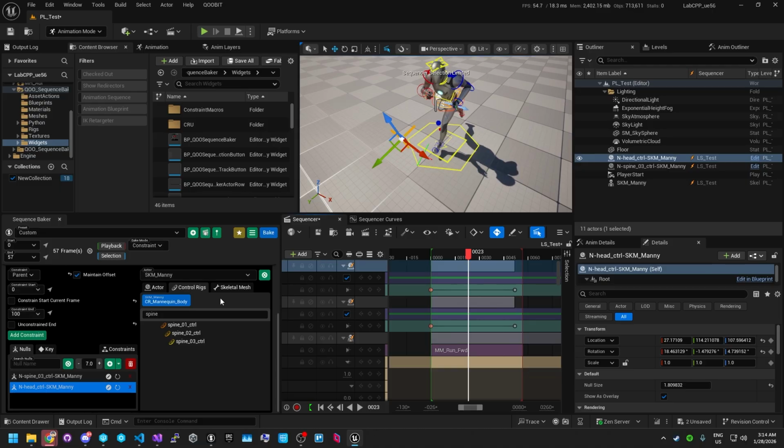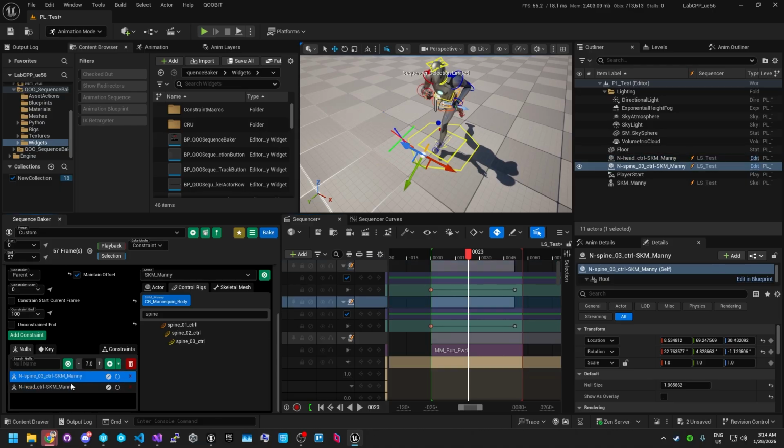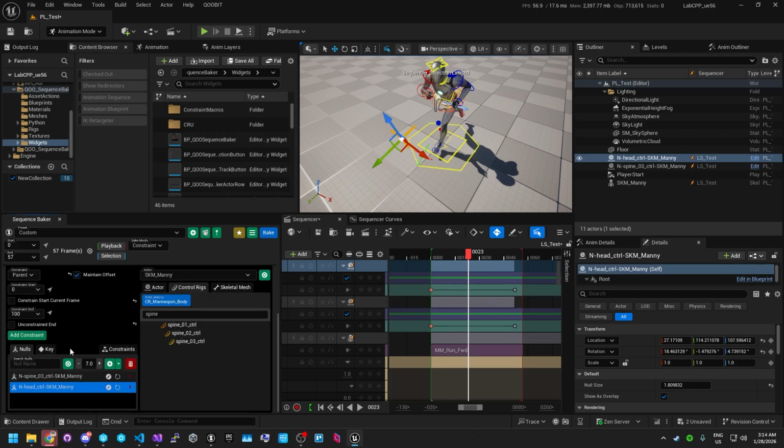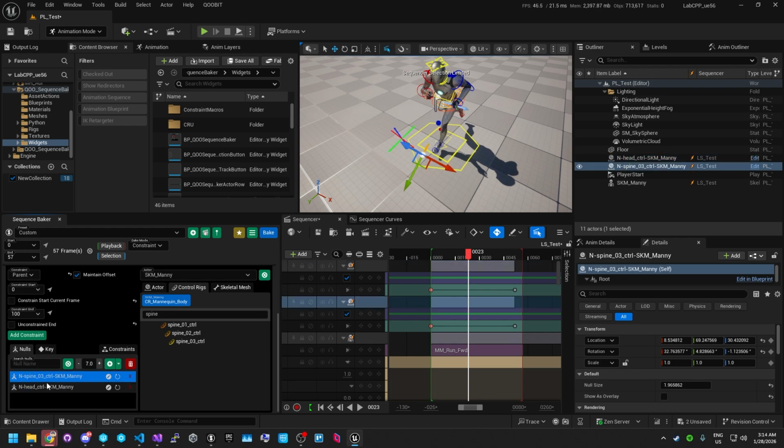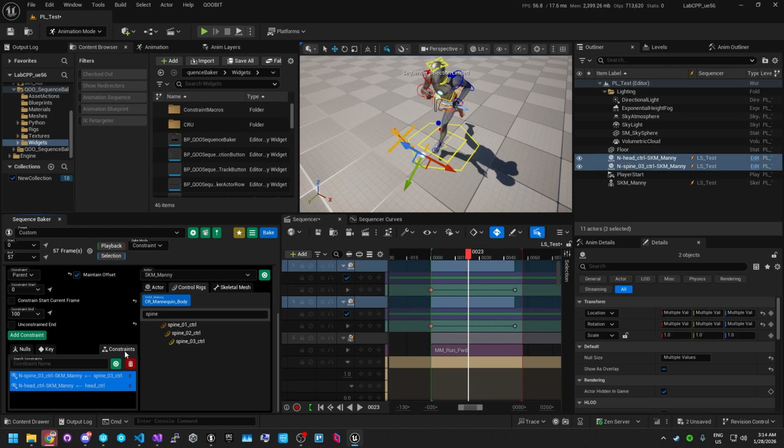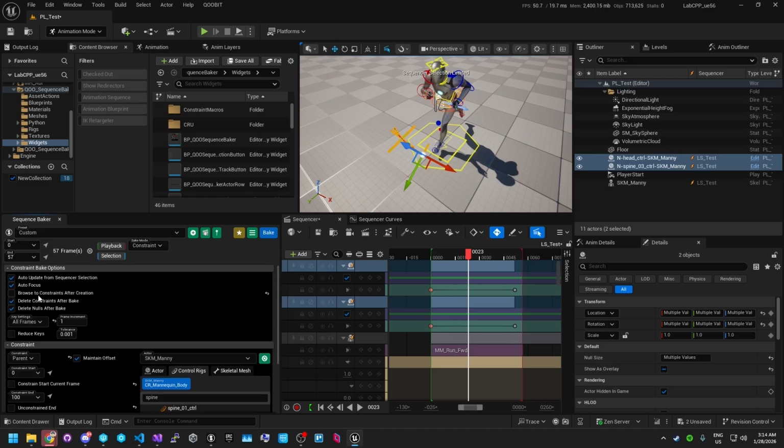We can do a bake down with the widget. So rather than selecting each individual constraint, baking it down, we have the ability to bake either from the constraints by selecting this and using the bake button, or you can select the nulls and press the bake button. If you are baking down from the constraints tab, you will just be baking down the constraints and the nulls will be preserved. If you are baking down from the nulls tab, you do have the option of deleting the nulls after bake as well.